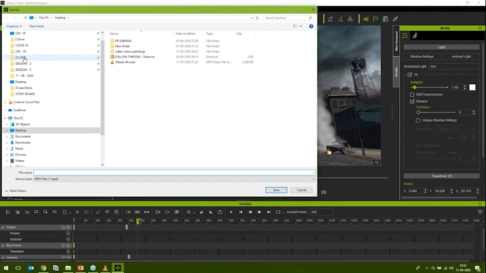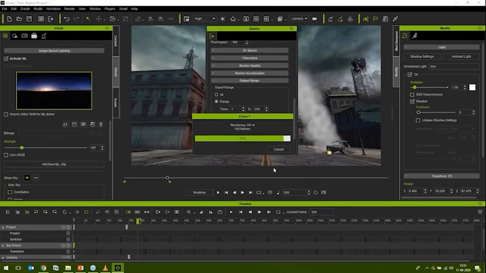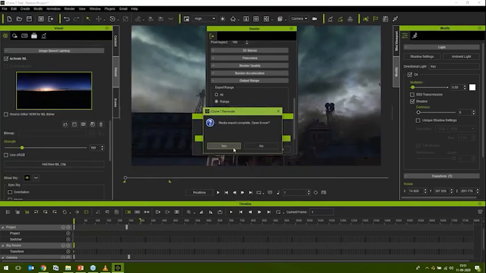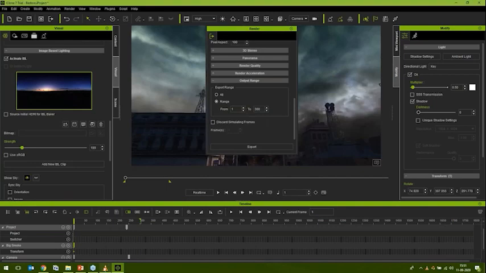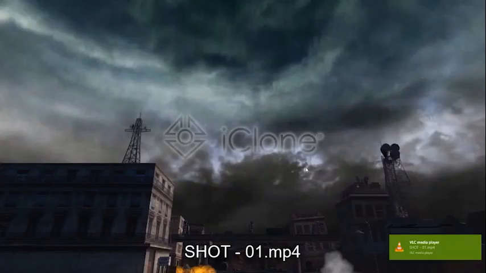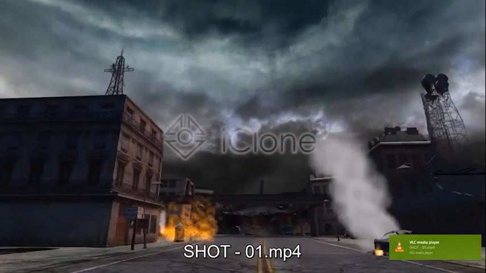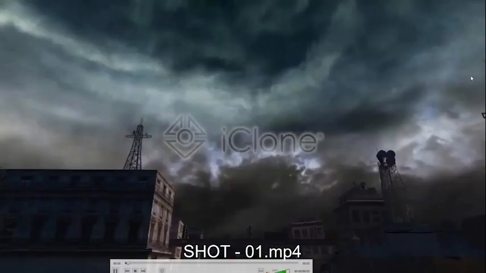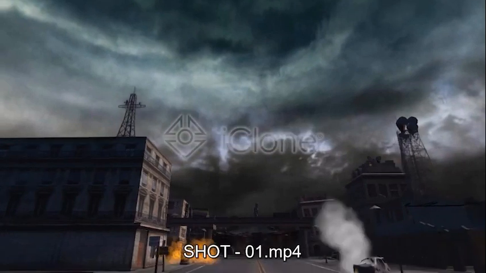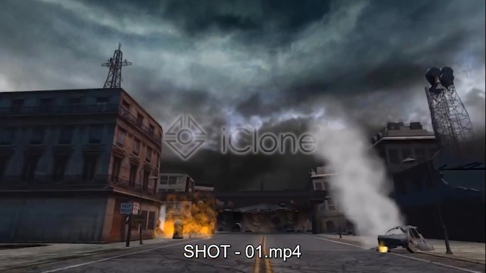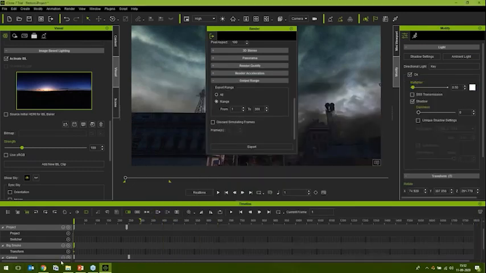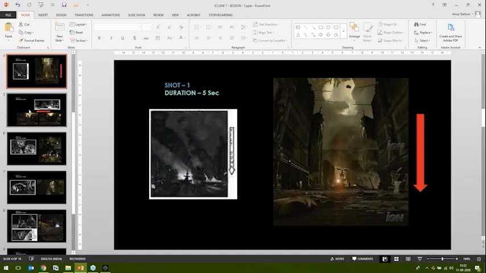Renders is one. Save, and it's focal in the camera presets. Yes, and this is our first shot. Done. Now we'll see our storyboard.